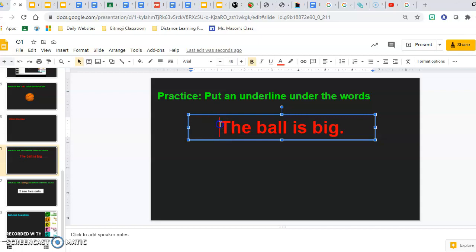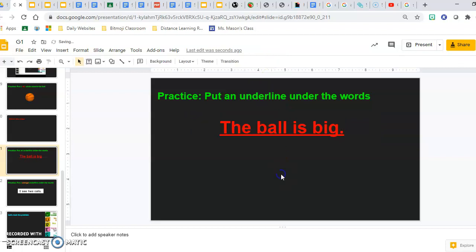So to do that, I'm going to click and hold the click down, and I'm going to highlight all the words. After all the words are highlighted, I'm going to go up to this button right here. It's a U with a line under it, and I'm going to click it, and that is going to underline all the words that were selected.